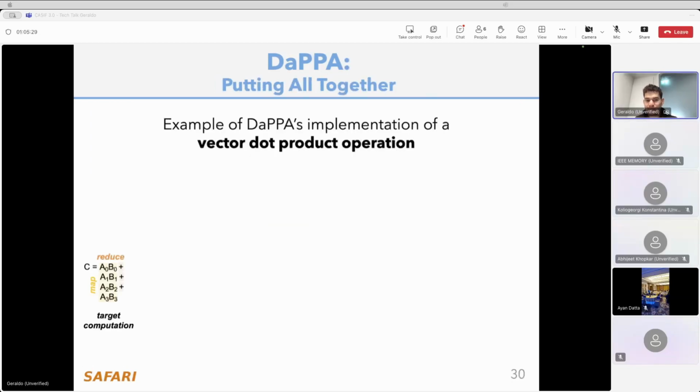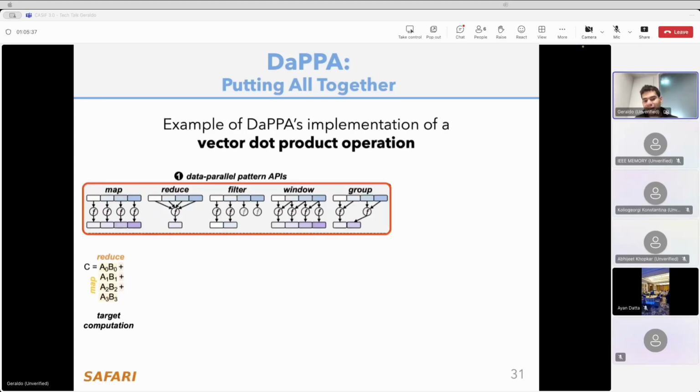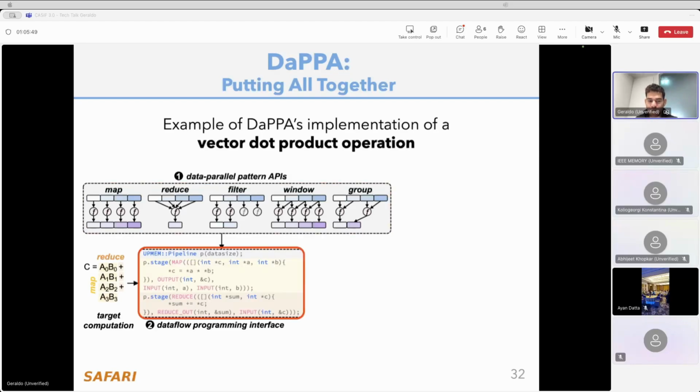So here I'm going to show quickly how we use DaPPA to implement a vector product operation. So let's say that this is the target computation, and in DaPPA we have 5 data parallel pattern APIs that the user can use: map, reduce, filter, window, or grouping, and also combinations of those data pattern APIs. And these data pattern APIs basically define what we call a pipeline, where we have several stages and data move across the stages of this pipeline.